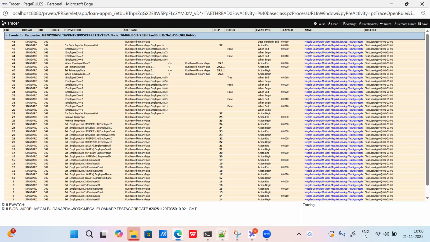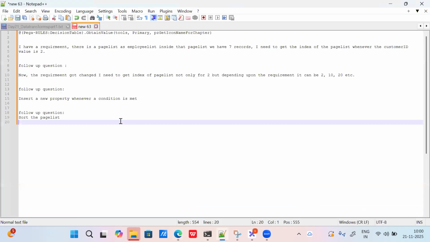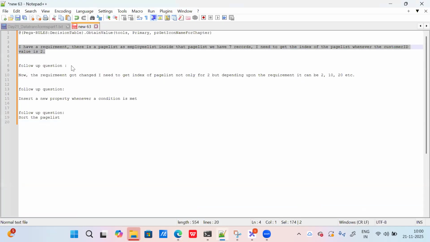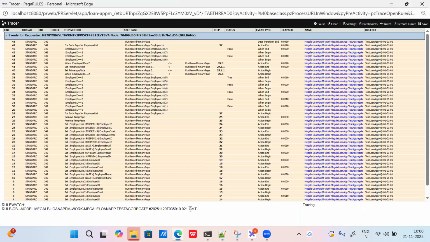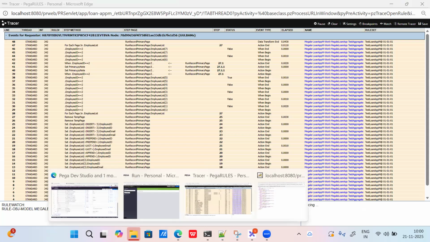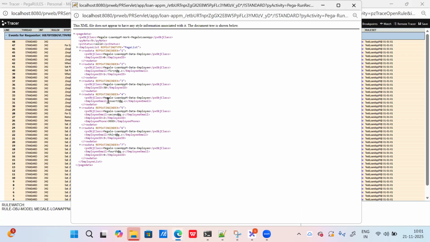Now let's jump on to the follow-up question. This is done. My follow-up question says that now the requirement got changed. I need to get the index of the page list not only for 2, but depending upon the requirement. The employee ID can be 2 or it can change. For now it is 2.